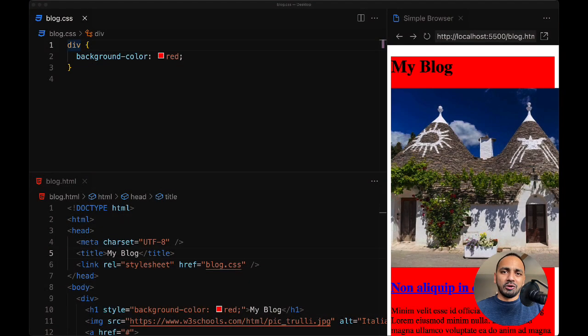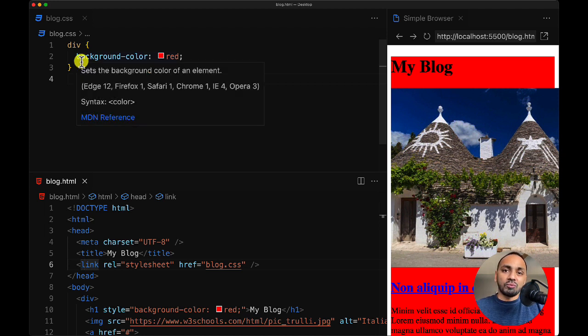So let's dive right into it. We have our CSS linked externally using a link tag in HTML. So we have blog.html open, blog.css open, and the browser on the right hand side. We're good to go. What I want to do to show the selectors is change what we're targeting.